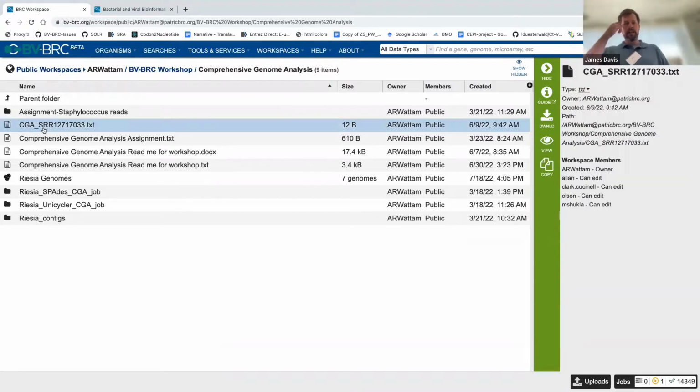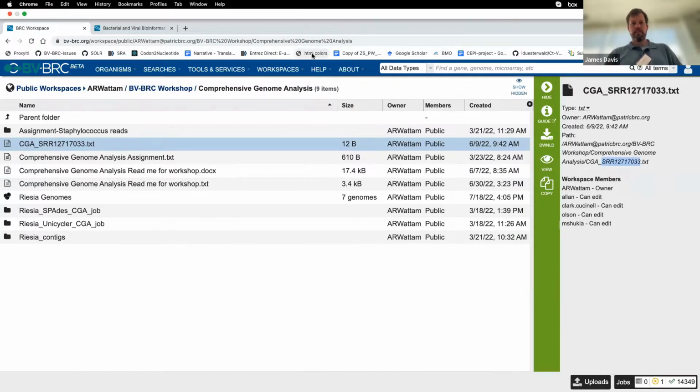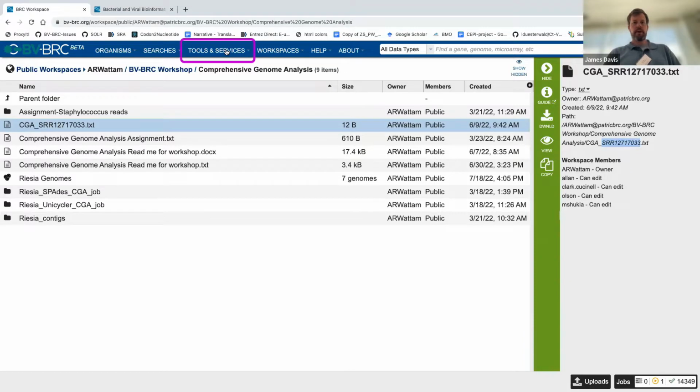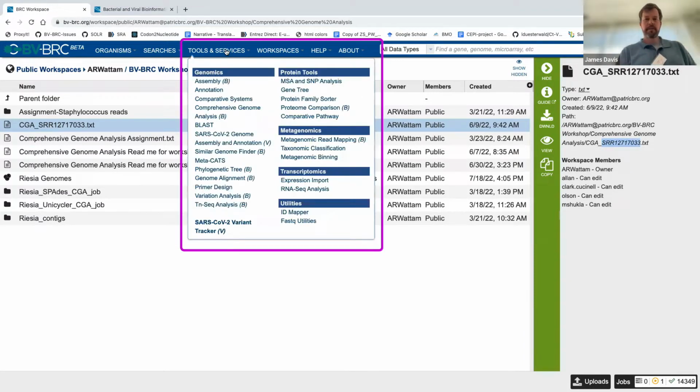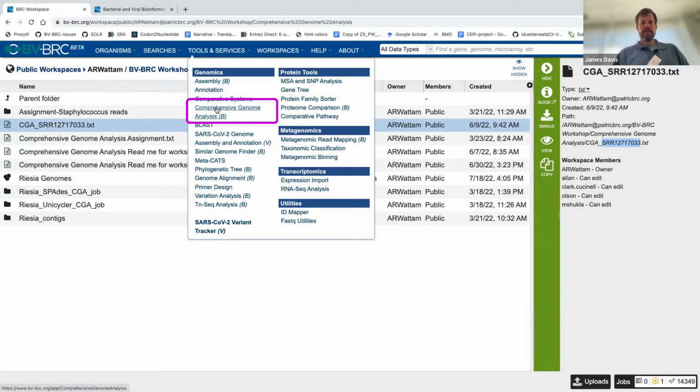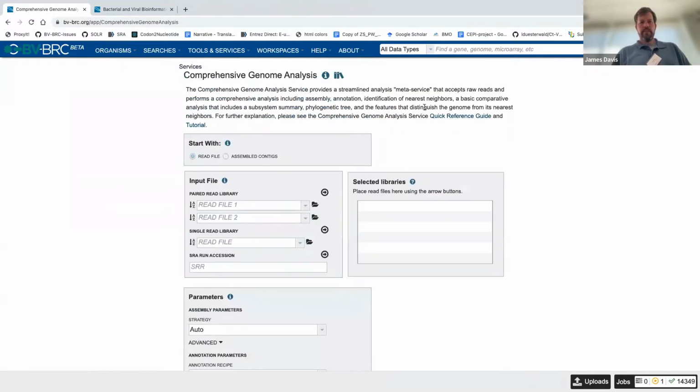This genome came from the Sequence Read Archive, so it has an SRR number. And I'm just going to copy and paste that. Like what I've done here is I've selected that CGA job just to get the SRR number here that I'm highlighting. And then I'm going to go over to the top here, this Tools and Services tab. And I'm going to select Comprehensive Genome Analysis out of it. And that brings up the app for Comprehensive Genome Analysis.